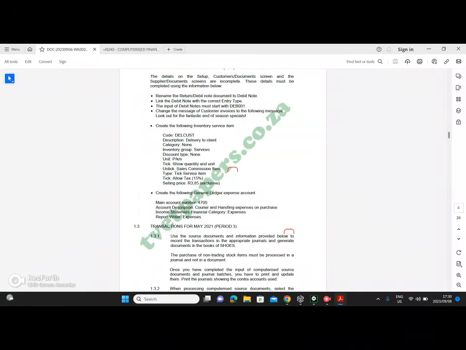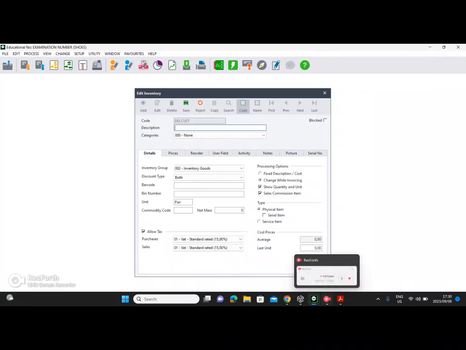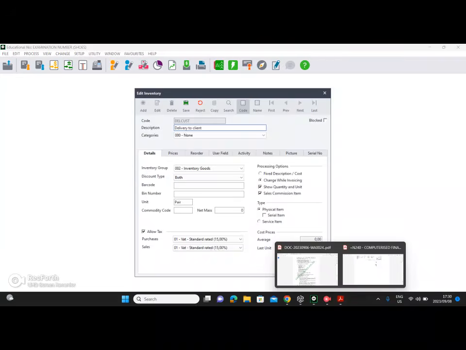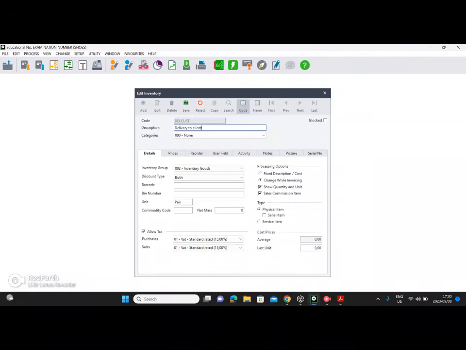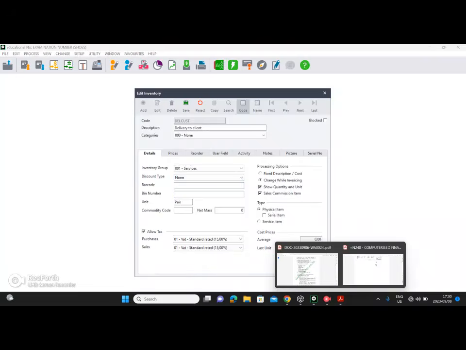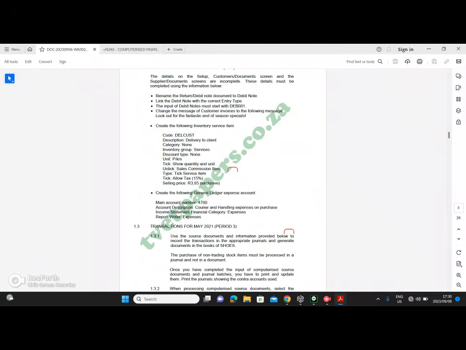Now we go to our description. What is our description? Delivery to client. So we'll type that in, delivery to client. Thereafter, we need to look. Our category is none, our inventory group is services, and our discount type is none. So inventory group, this is where you change it to services. Discount type needs to be none.